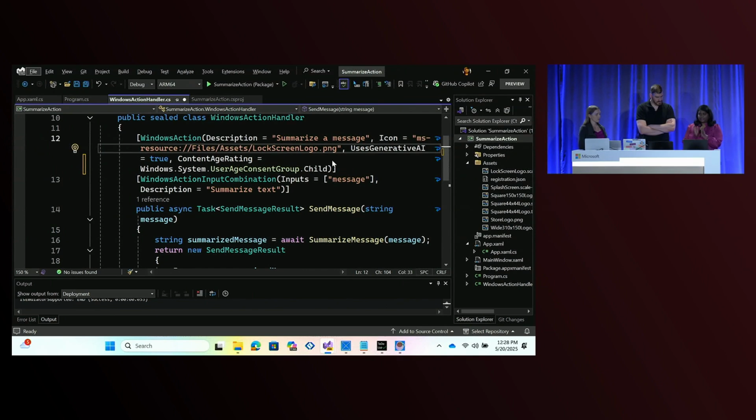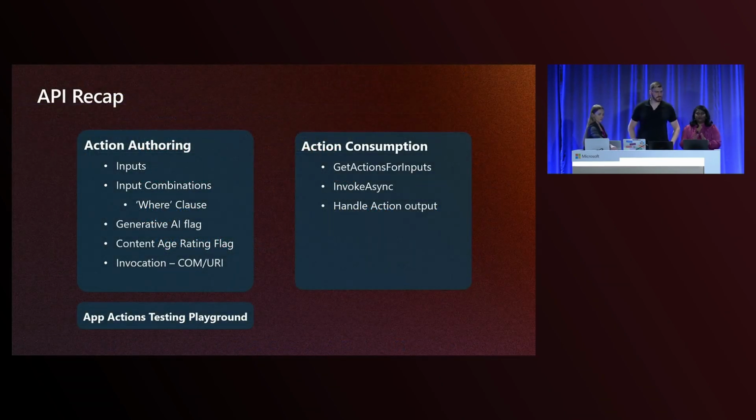With that said, we have finished all of the action authoring and the action consumption. Let's do a quick recap of the various APIs. All right, so on the action authoring side, you specify your inputs. It was text. You specify an input combination. I had where clause set to have characters more than 10. You specify your generative AI flag. In the case of summarize, I would set it to true. In the case of the to-do list app, I had set it to false.